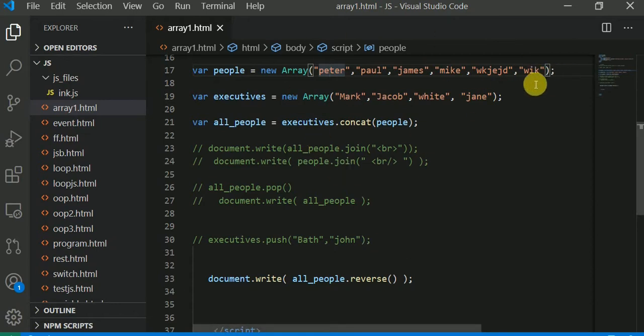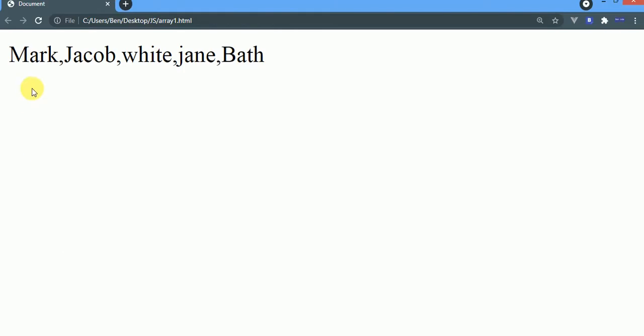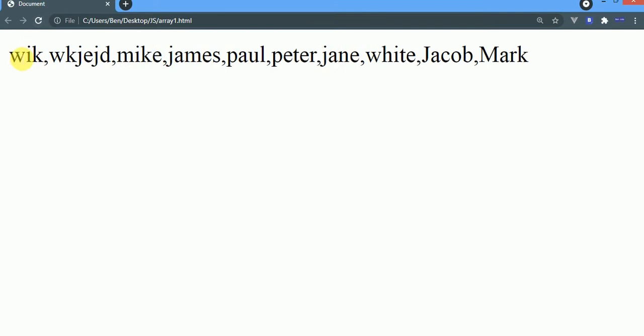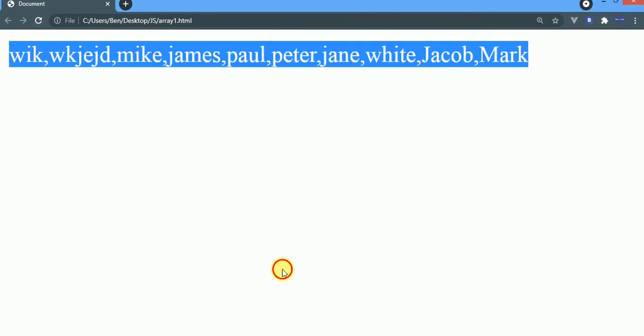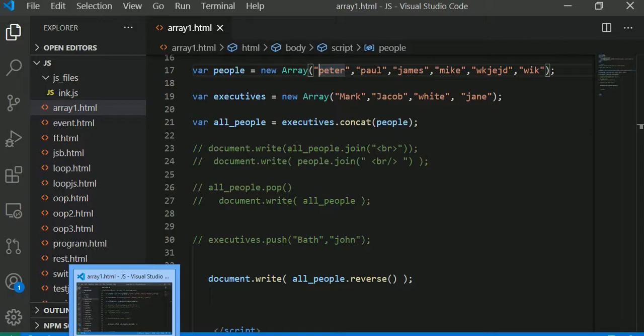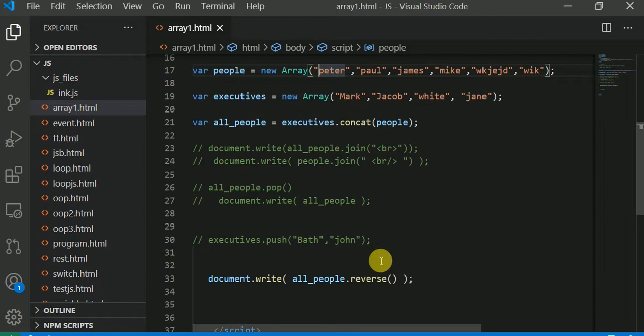It will now start with this, followed with this, followed with this, Jen, White, Jacob, and now Mark comes last because we are reversing what we have in this list. Let me refresh. You see we have reversed what we have. That's the function of reverse. What about sort? Let me show you so that you can see the reason why I say sort and reverse come the same way.